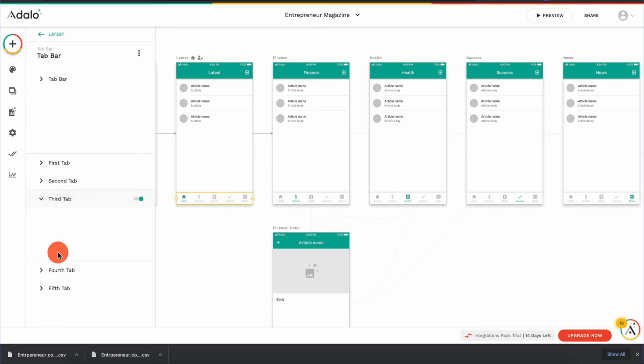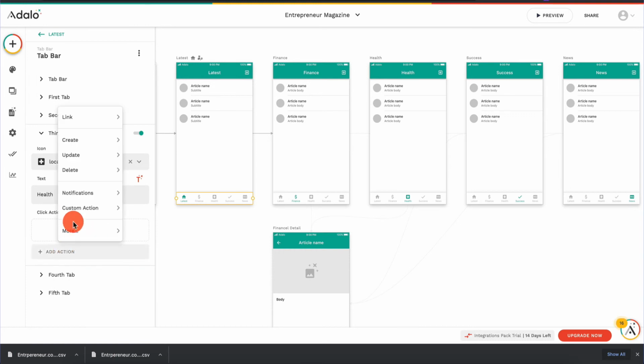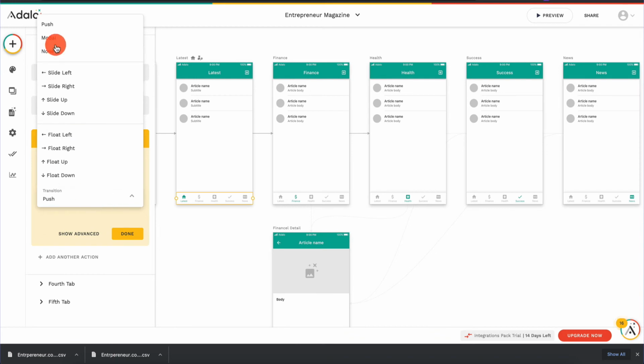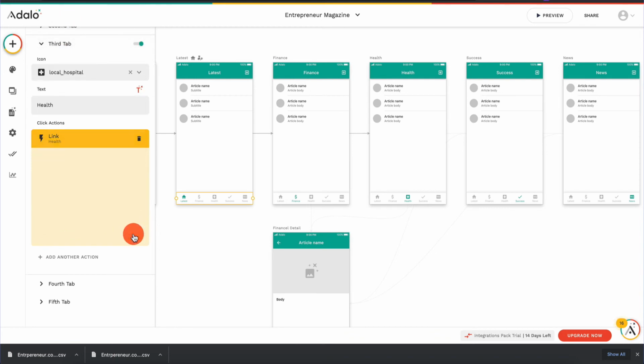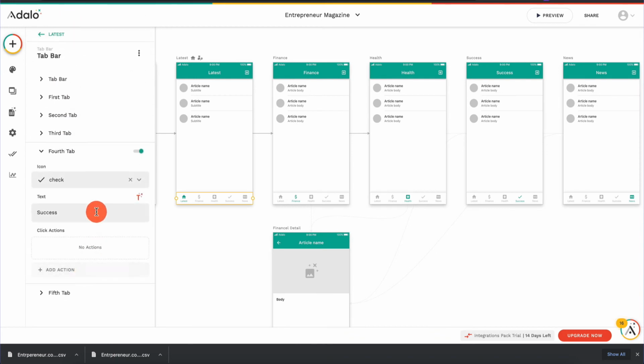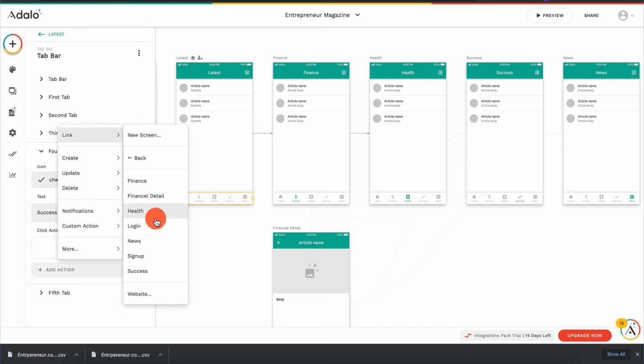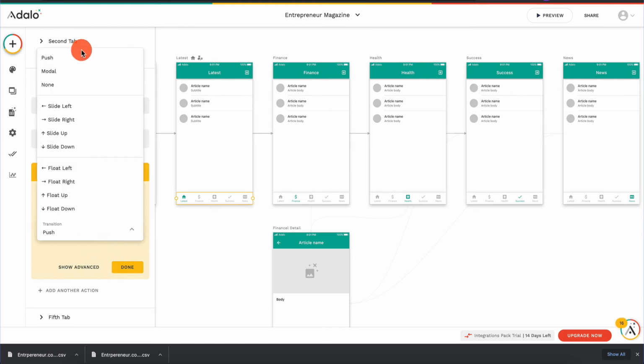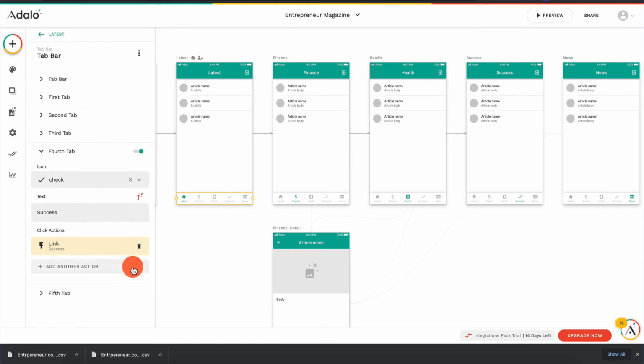I'm going to go to the third tab. We are going to add an action, and this is going to be a link to health. We do not want any transition, none. We are going to add the fourth action, and this is going to be add action to link. And this is going to be a fourth action to our success. So we have success here. We do not want anything. We're going to click on done.